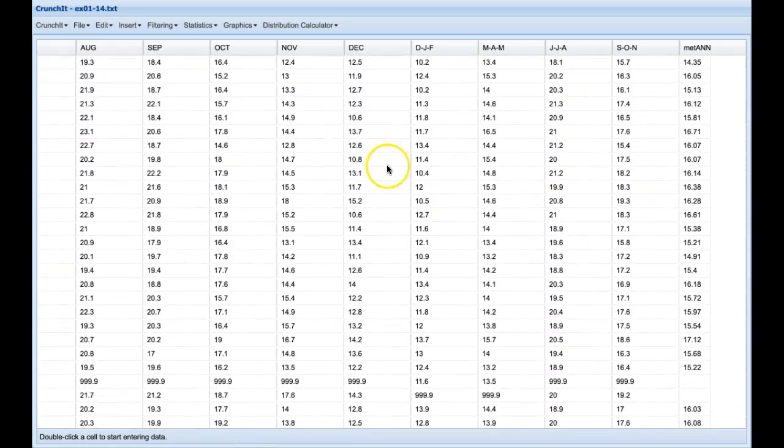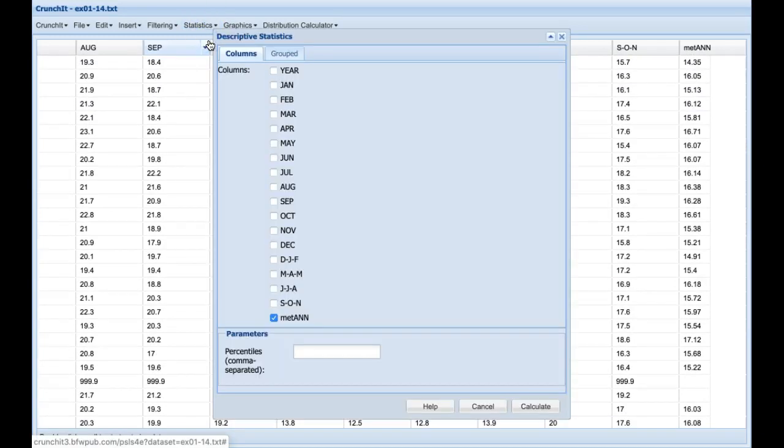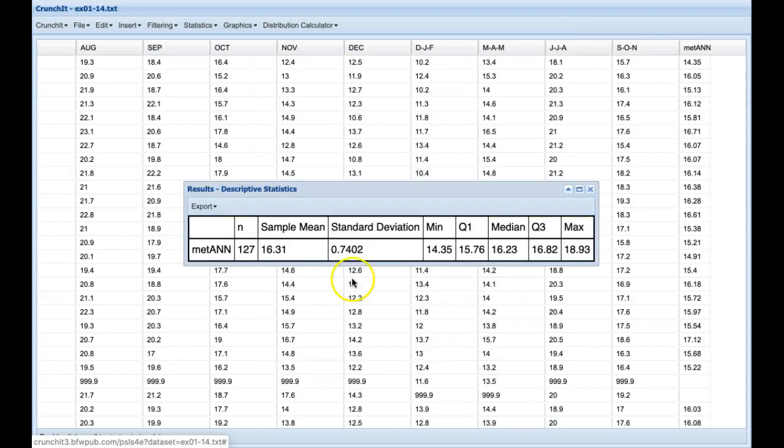And now I can go back and compute my statistics again. So I go back to descriptive statistics, select met and, do my calculation, and you can see the sample mean and the median have changed because I've taken those extreme values out. So I wanted to show you how to clean up that data, which is what you're being asked to do. And again, I hope this video has been helpful, and let me know if you have any questions about this.